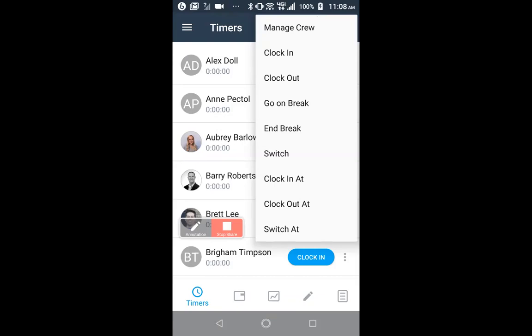A couple things that you'll notice down at the bottom: the clock in at, clock out at, and switch at. Those are great features specifically designed for foremen. One story we get all the time is, the crew got there at 7 a.m., but the foreman had to run and meet the city or run to the supply house. He didn't get there till 7:40, right? So he has to have the ability to clock those guys in at 7 a.m. when he knows they all got there.